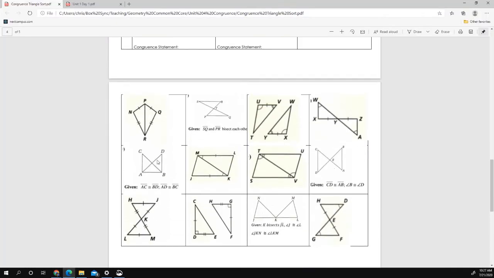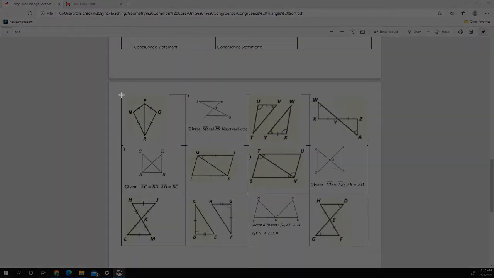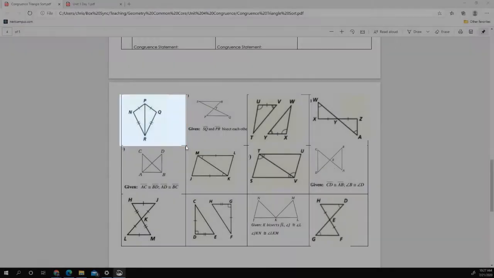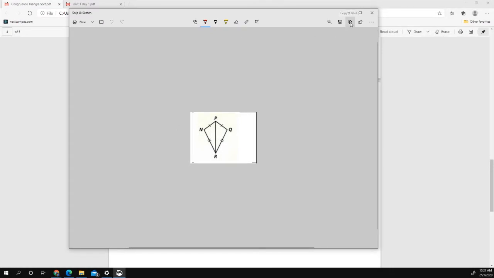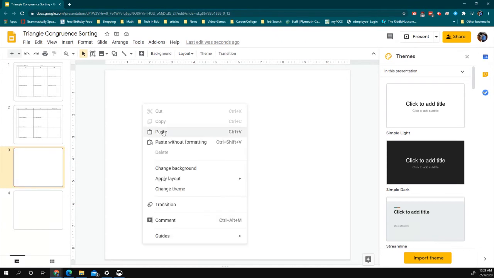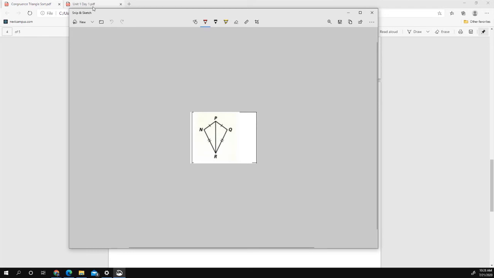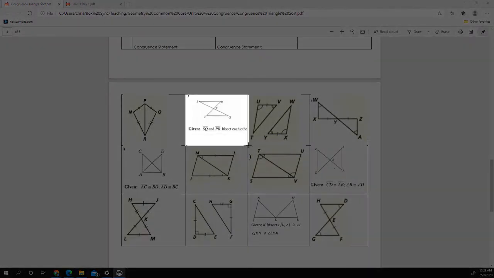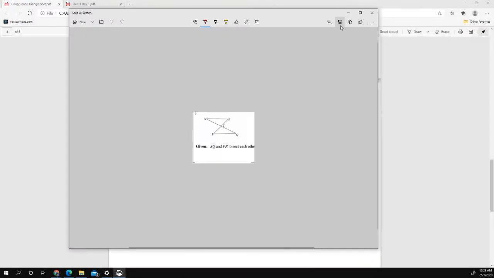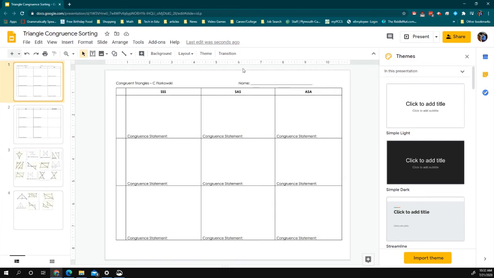So when I go down to this page where the triangles are, and I snip and sketch, I'm going to take each one of these, and then I'm going to copy them and not save them, go back to my Google slide, and paste it. And I'm going to do that with each one of these triangles in my original worksheet. All right, I have all my pictures here, and now we are almost ready to send this off to the students. Let's go back to the first page and create a text box for their name.